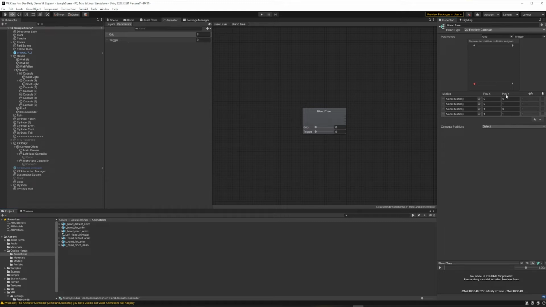So when there's no grip and no trigger, that's going to be the default pose. So we go to the left-hand default, and we're going to grab this take one. So at 0, 1, that means we have the trigger but no grip, and we're going to use the pinch animation for that because we're not gripping the whole hand. We're just using our pointer and thumb. So we'll grab the pinch animation into this one.